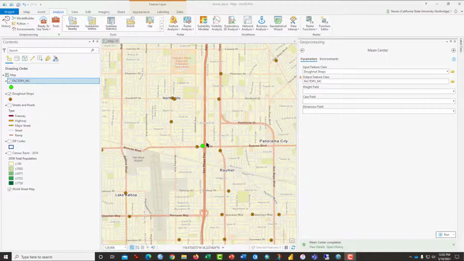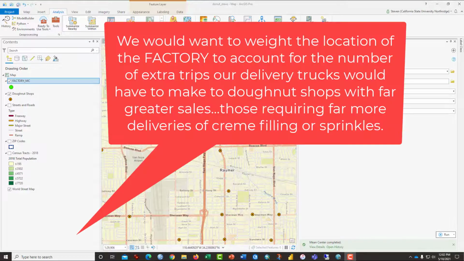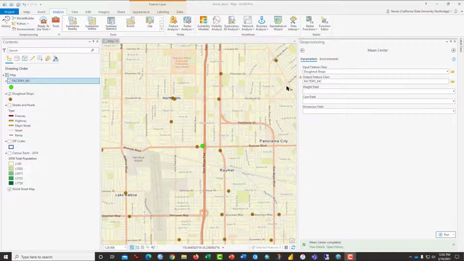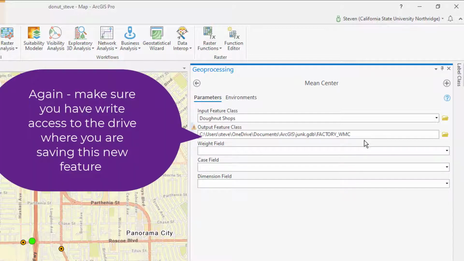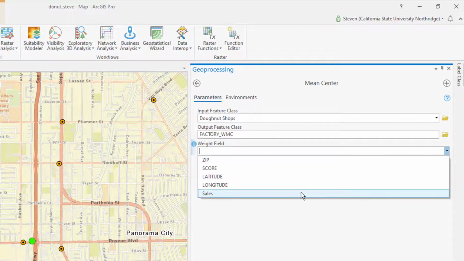This point assumes that each of the Doughnut shops would get exactly one delivery a day or one delivery a week. But as you know, some of the Doughnut shops probably sell a lot more donuts, and so we would want to weight the location of the delivery to account for Doughnut shops where deliveries may be multiple times a week or multiple times a day because they have a great deal more sales. And so we're going to just change the name here of our output feature class to WMC for weighted mean center, and the weight field that we're going to use is sales.